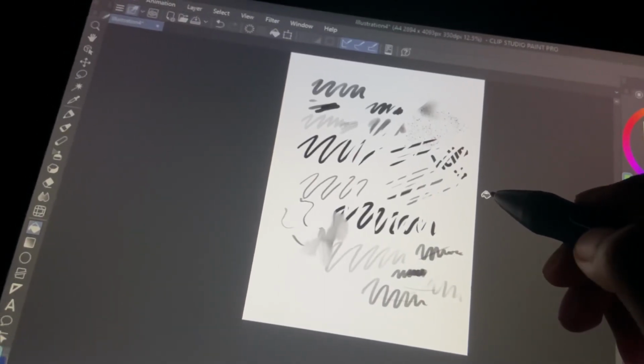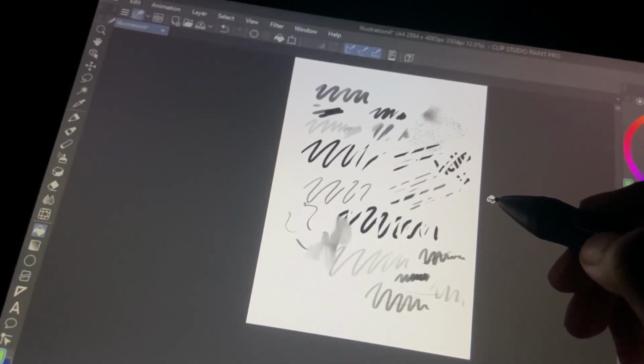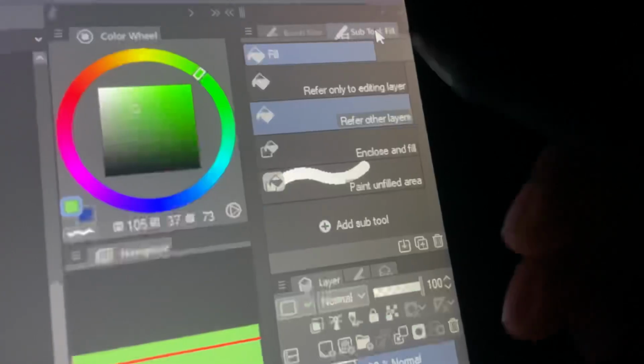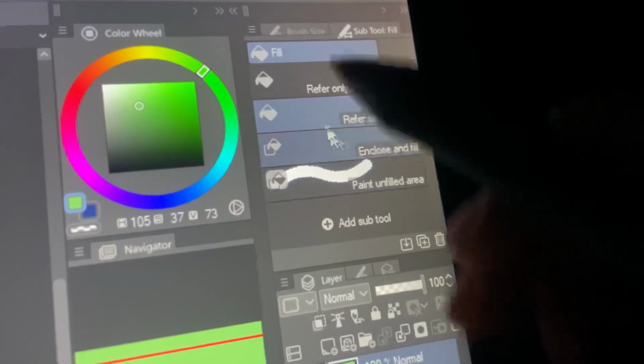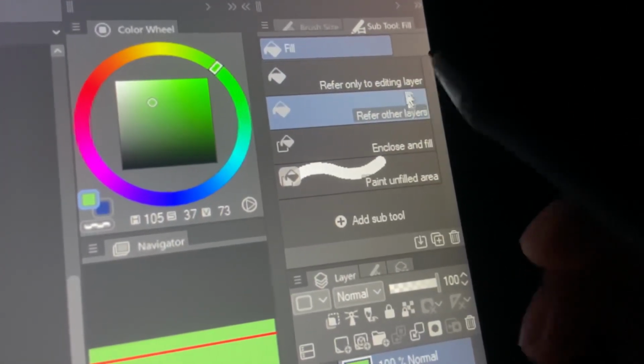The liquify tool can be used to transform and move your lines or sketches. This is a very convenient tool for correcting mistakes. The bucket tool, found right below the liquify tool, is used to fill spaces full of color. There are also different settings that you can choose from, and these give you different results.